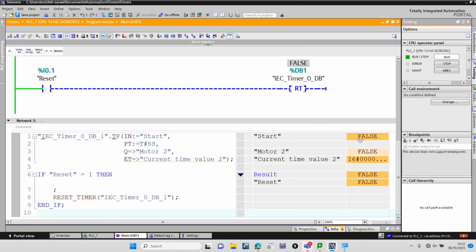Okay. Again, I am going to start it, and now the motor is running. I am going to press the reset button. The motor turns off. So that's how you can apply a timer in SCL language.